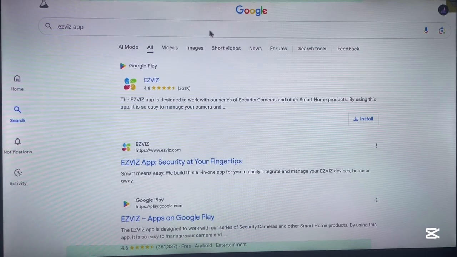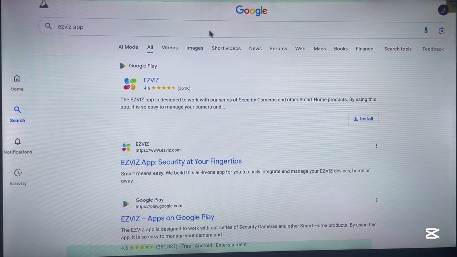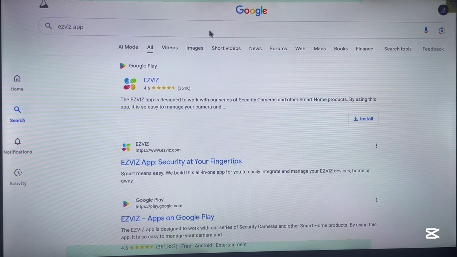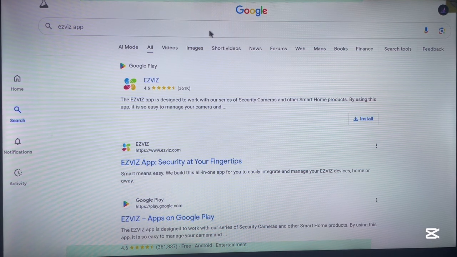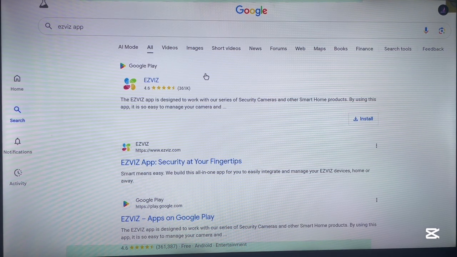Now the reason why I'm searching is because the application is available on Google Play Store, and since it's available on Google Play Store, we can use our browser to install even if we don't have Google Play Store app. So I just search on my browser and I'm going to install it from the web version of Google Play Store without my browser. So here's the application.